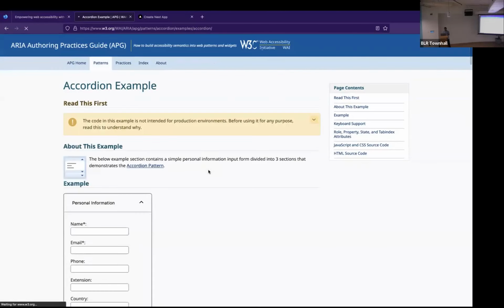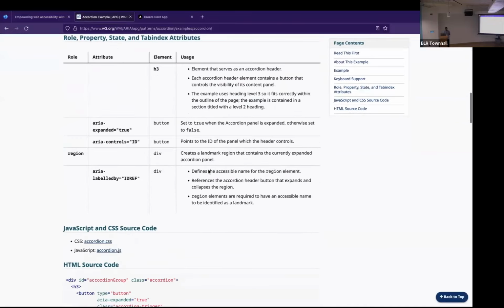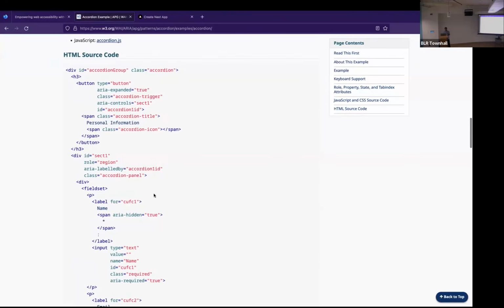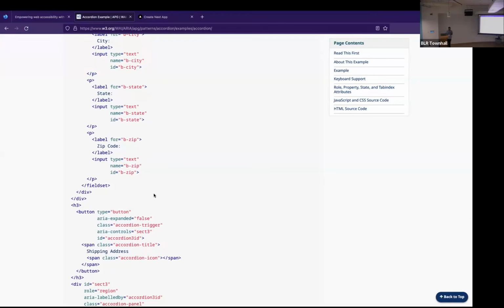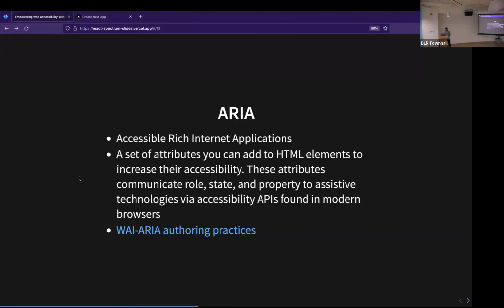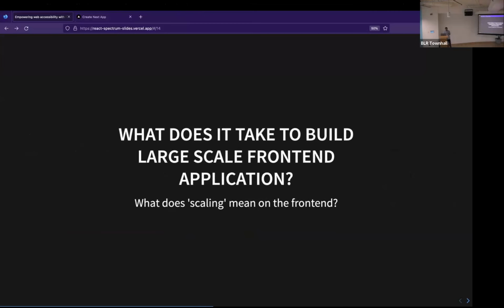Okay, they will give you an example with code and UI. If you scroll below, here it is, HTML code. Okay, so everything is available. It's just you need to make that extra effort to make the website accessible. Okay. Now, moving to the next slide.